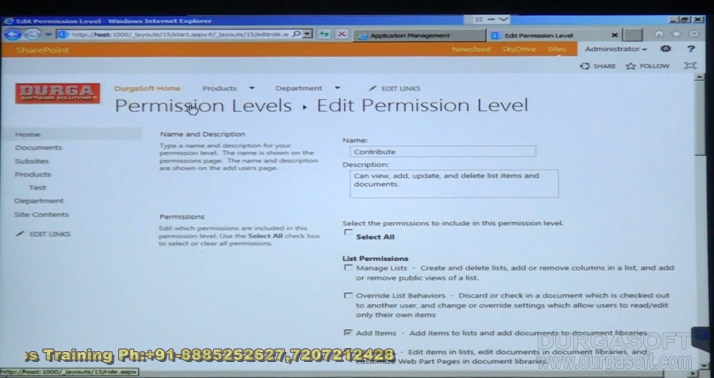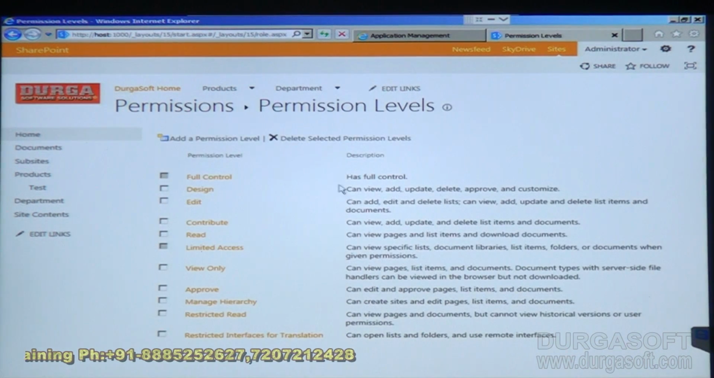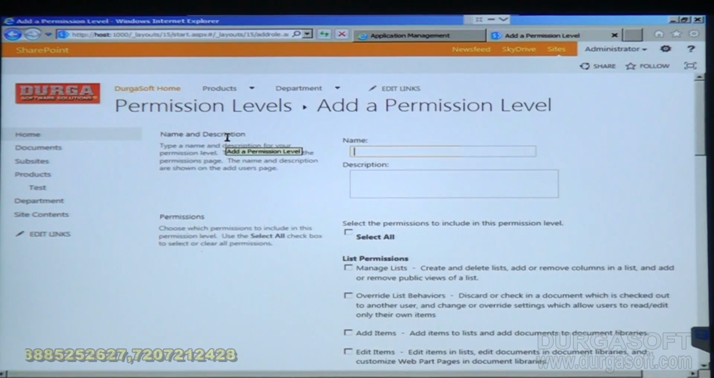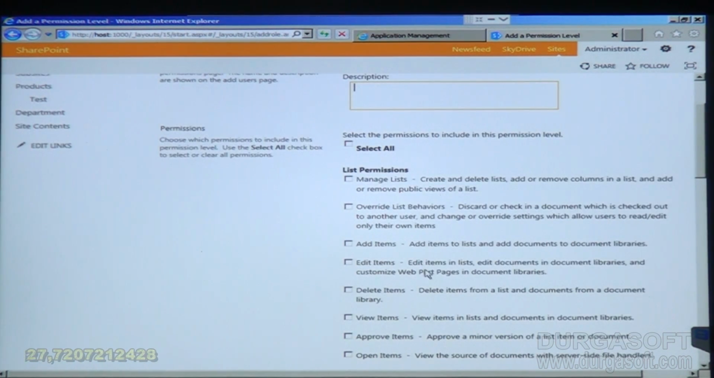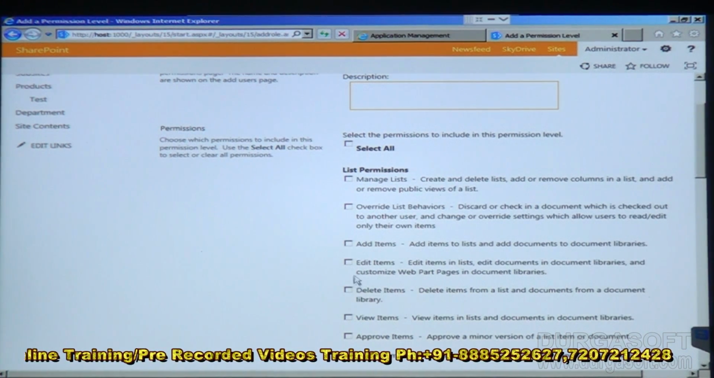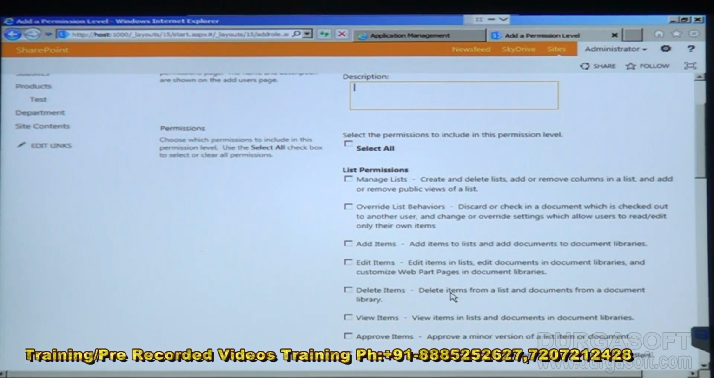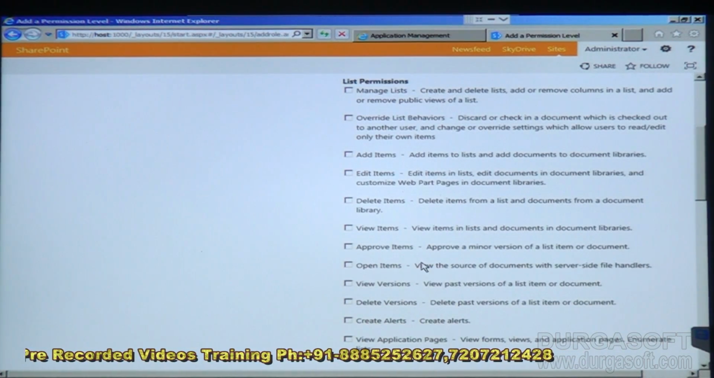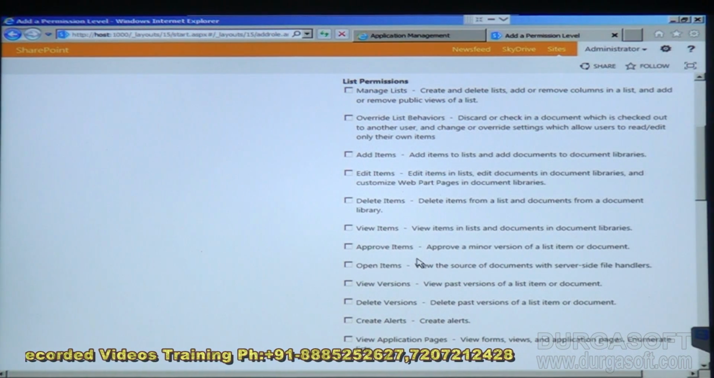How to do that? Go to permission levels. All these are the levels: full control, design, edit, contribute, limit. Now you want to have your own custom permission level. Okay, so here based on the features, based on the permissions, the scope of the permissions, we can grant permissions, we can grant roles. So we don't want the user to add items or update, read, download.